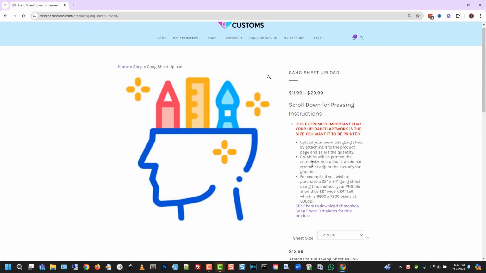And this way, if you build your own and you have them when you make more purchases down the road, you can just simply upload that same PNG file and not have to worry about it being stored on our server or anything like that. Our gang sheet builder will allow you to store your designs, but that is all up to you.